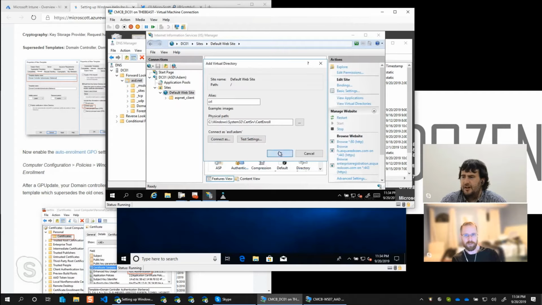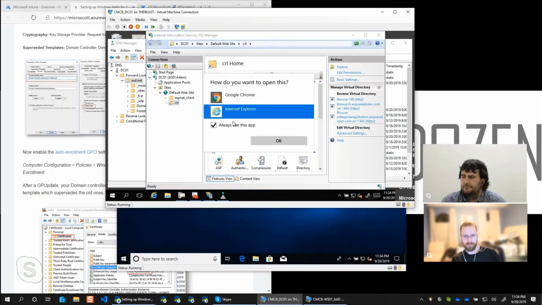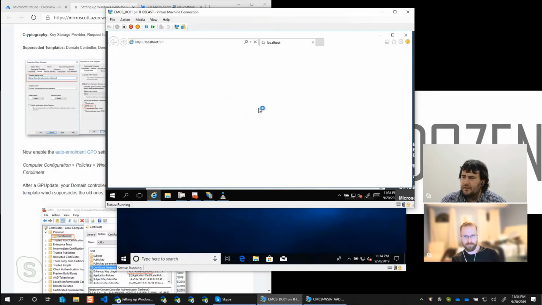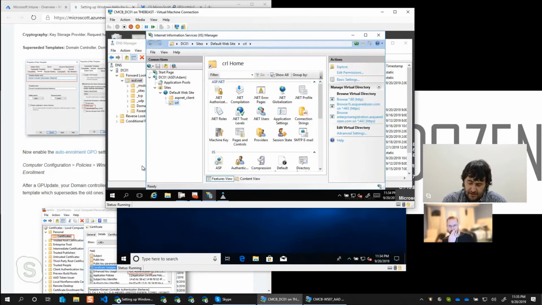Perfect. Excellent. So then what we'll do is browse to that address and just see how it works out. And there should be, hey, there's our CRL there. Look at that. I like it. Pretty cool, right? Very nice. So what we need to do on the domain controller is delete that certificate we created and do a new request.